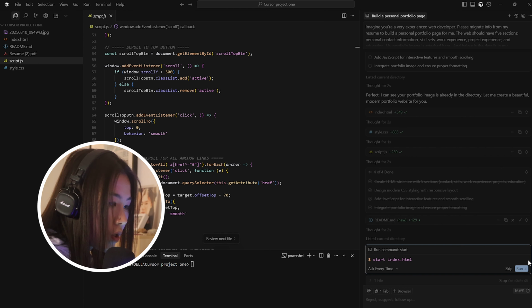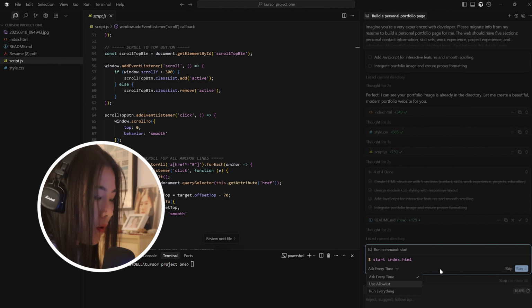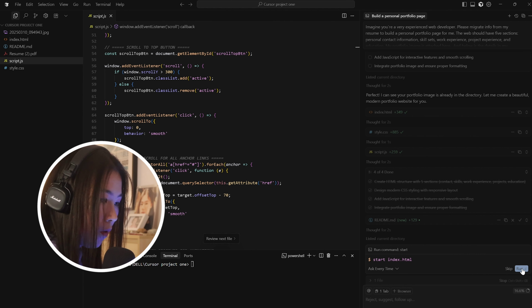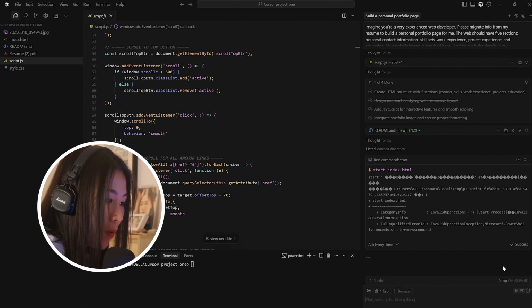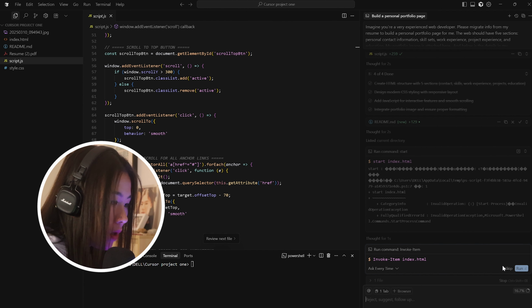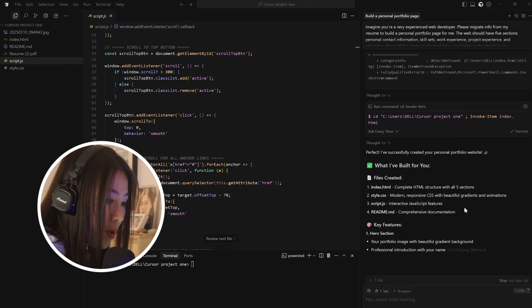Actually, in the dropdown list, we can choose ask every time, use allow list, or run every time. So if you select the last one, Cursor is going to execute all commands without asking you to accept it. But for security purposes, I always go for ask every time. Also, I'm going to manually accept the second command. Then after this one, we can see Cursor has done pretty much of it.